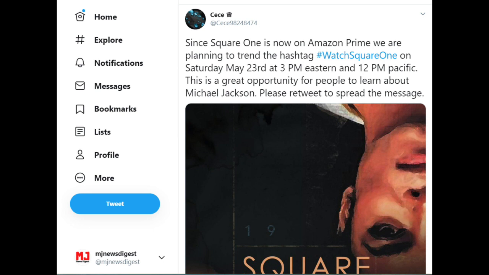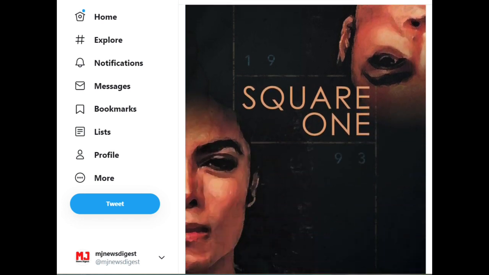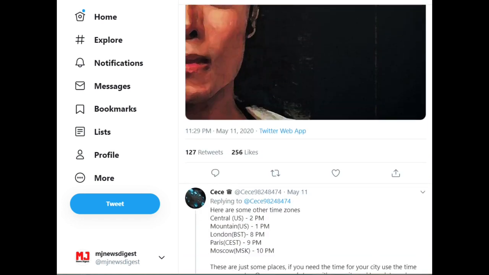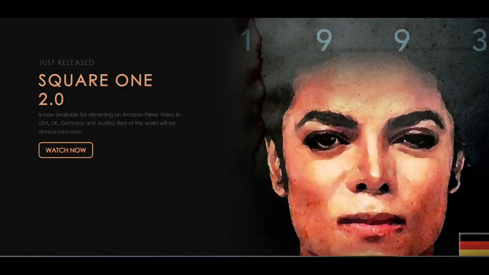Even if you have seen Square One 2.0, watch it again, rent it, purchase it, and then on the 23rd, on Saturday, get on Twitter and let's start retweeting and getting the whole world watching Square One and educating them about the 93 allegations.